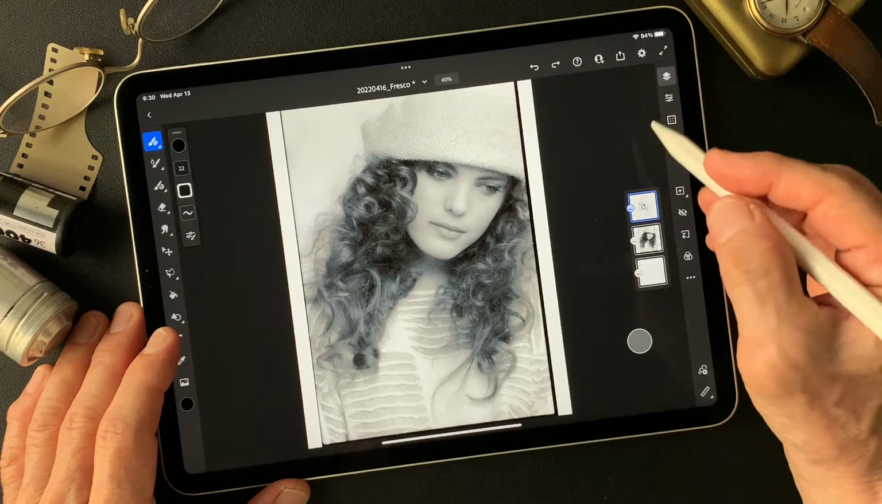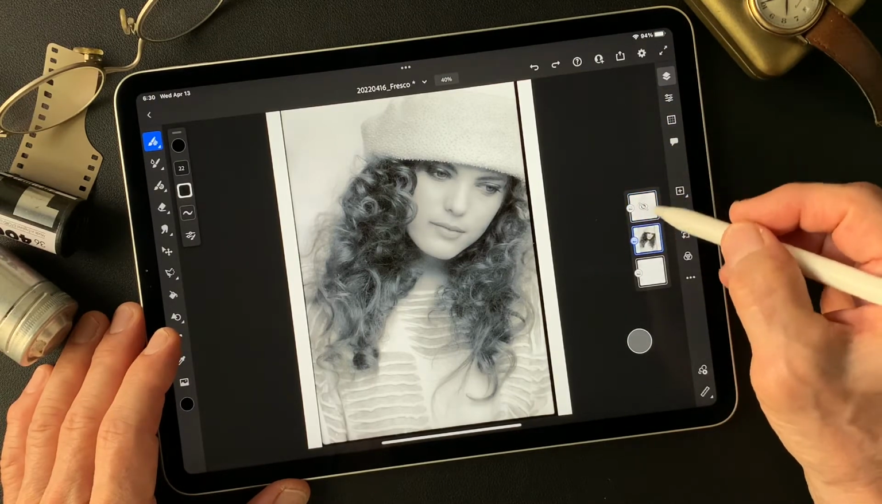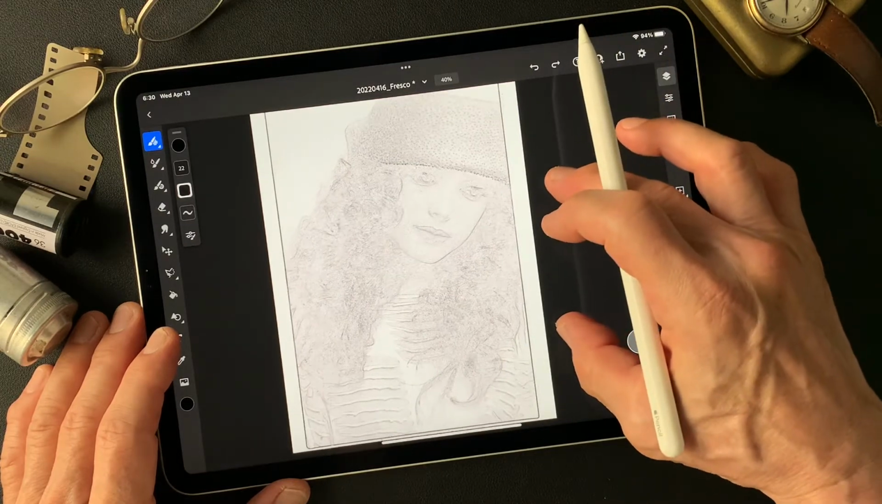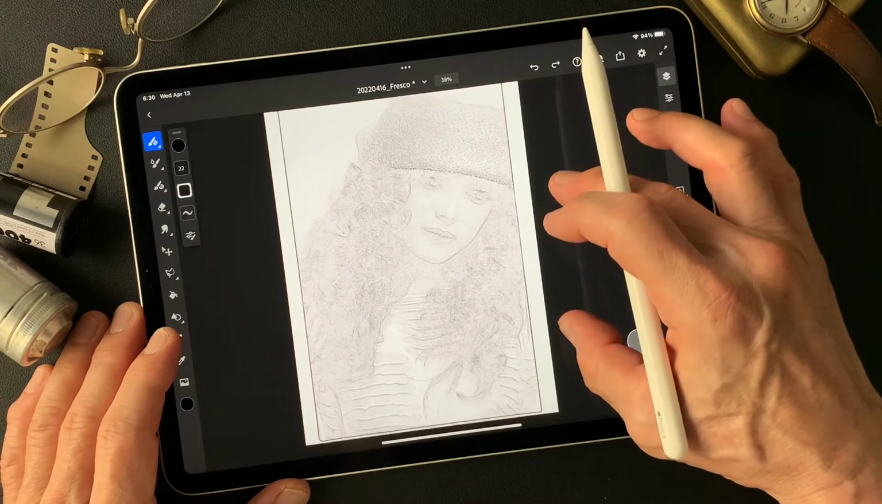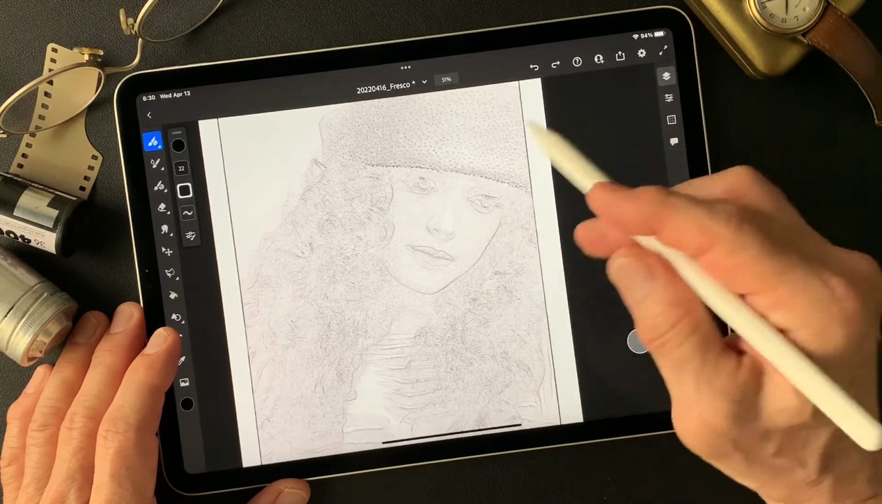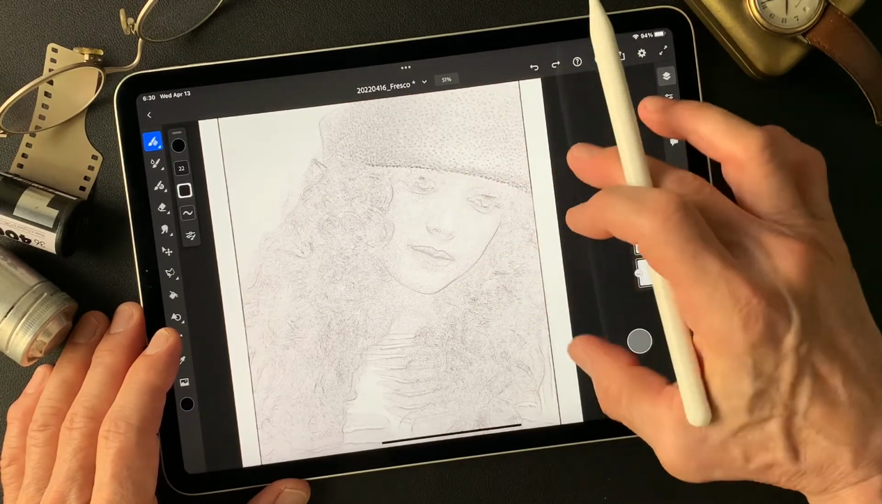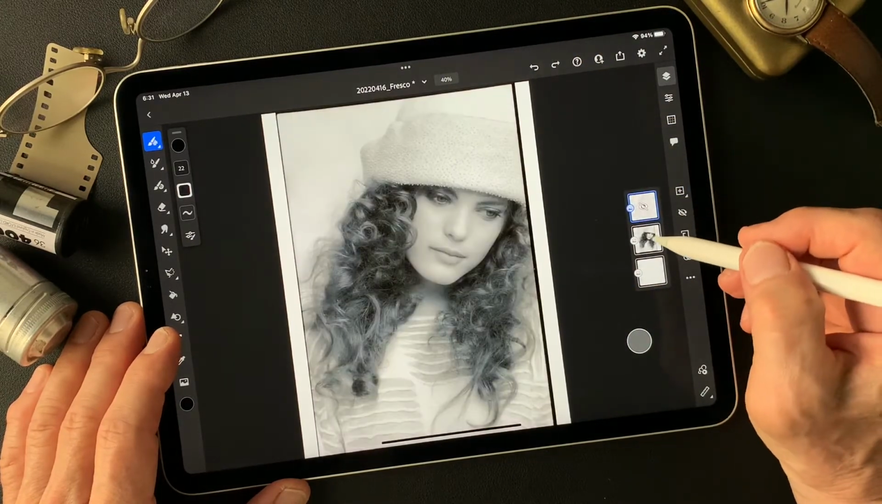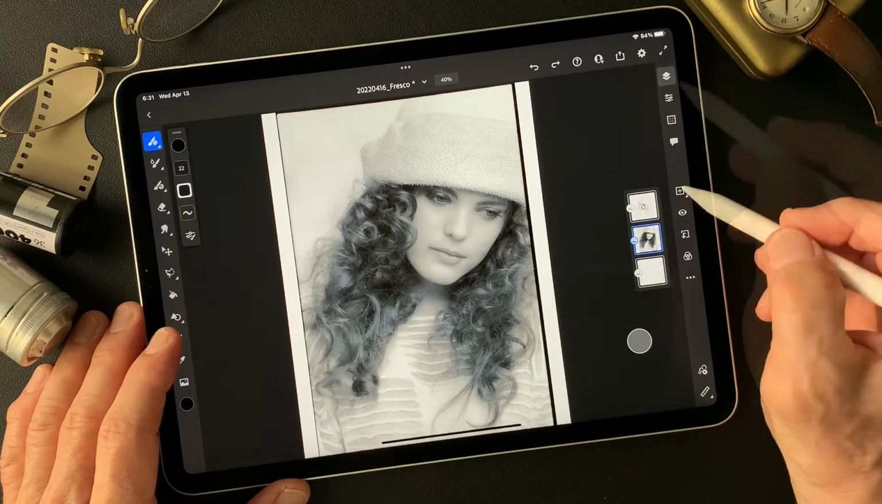I'm going to add a layer in between these. This is the pencil drawing type image. I made it in Adobe Photoshop using a filter called Find Edges. It just touches grains and some lines. I'm going to turn this one off right now. Then I'm going to add a layer.